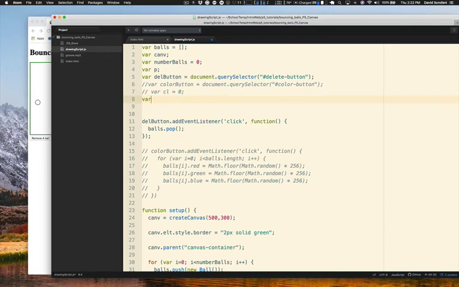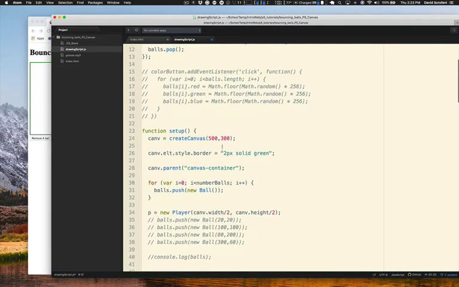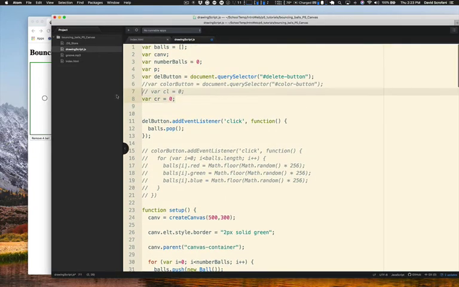I'm just going to say var, let's say CR for crash, equal, no, right? In other words, you're not crashing. This is going to be a Boolean variable. It could be 0, it could be 1. So right now it's 0.